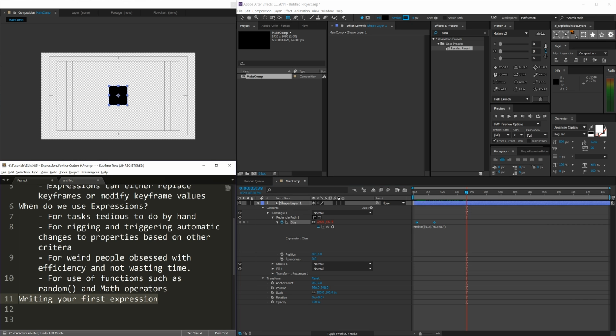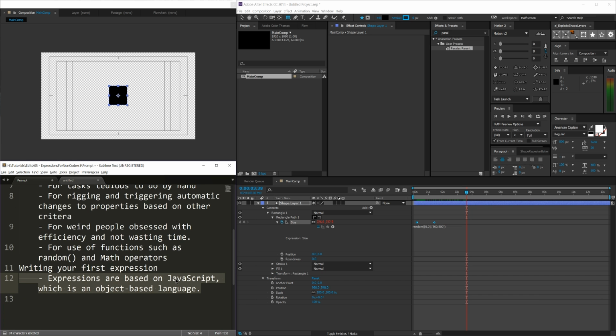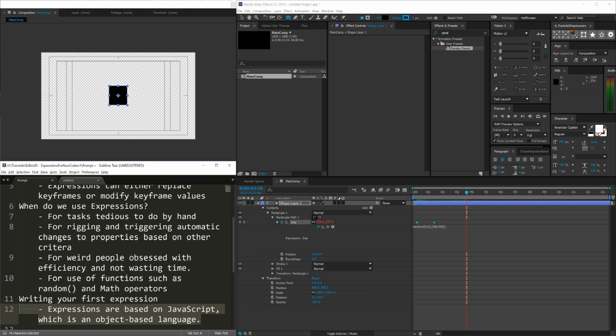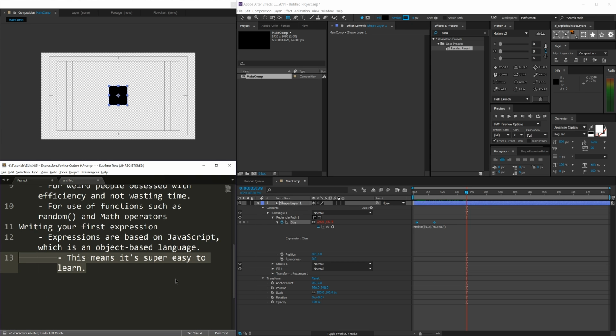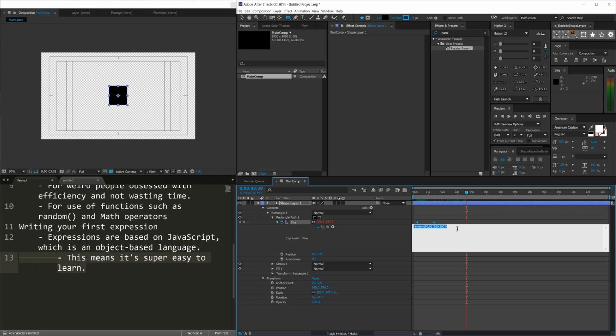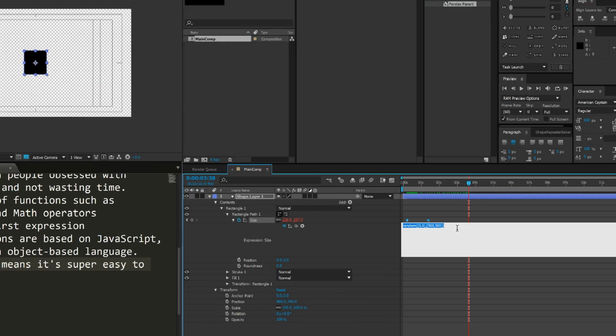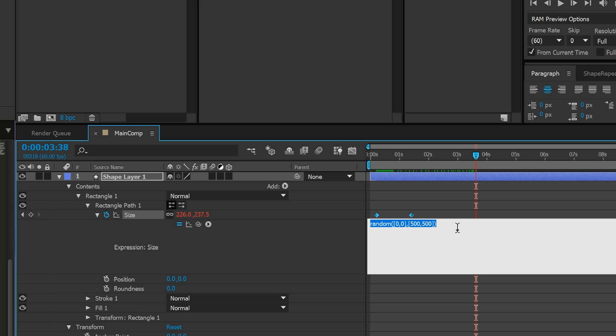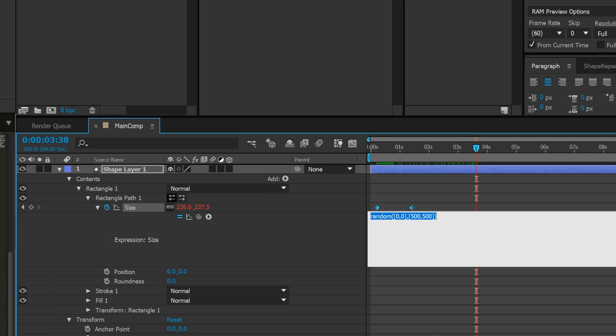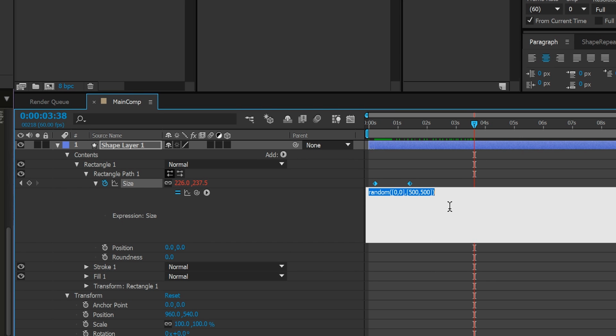All right, let's get to writing your first expression. I know I've showed some examples along the way, but I want to dig into the anatomy of what an expression is, in very basic terms. Expressions are based on JavaScript, which is an object-based language, and it's also very, very easy to learn, which is great because I know probably a lot of people working with After Effects aren't necessarily from a background of coding. So let's go ahead and break down the anatomy.